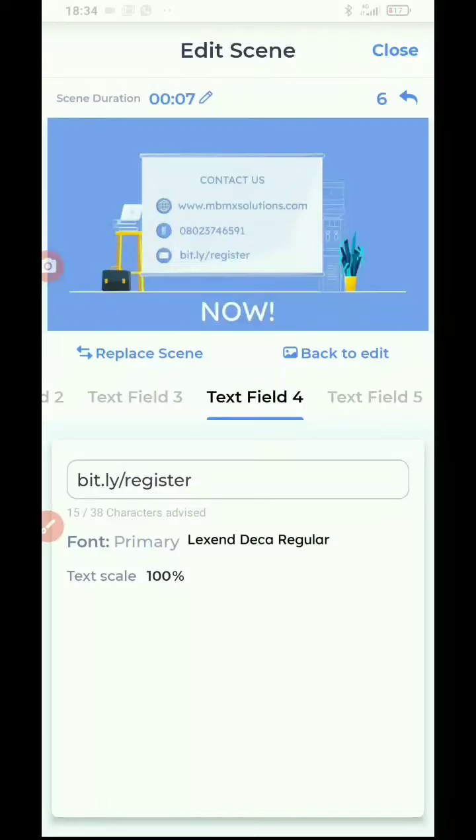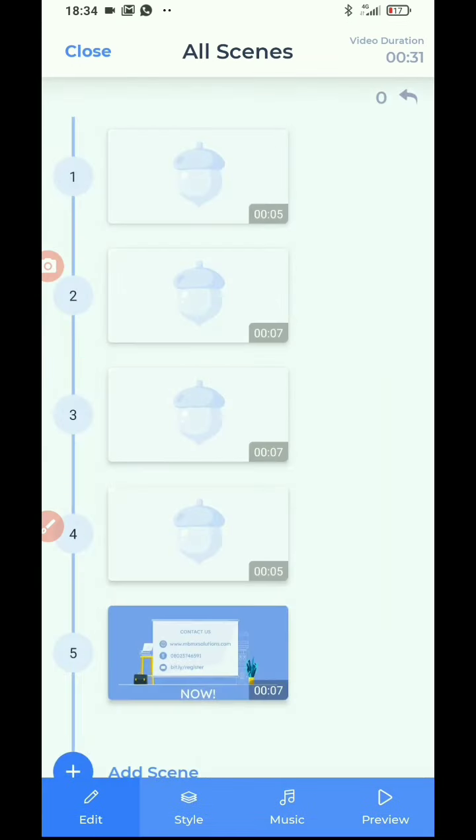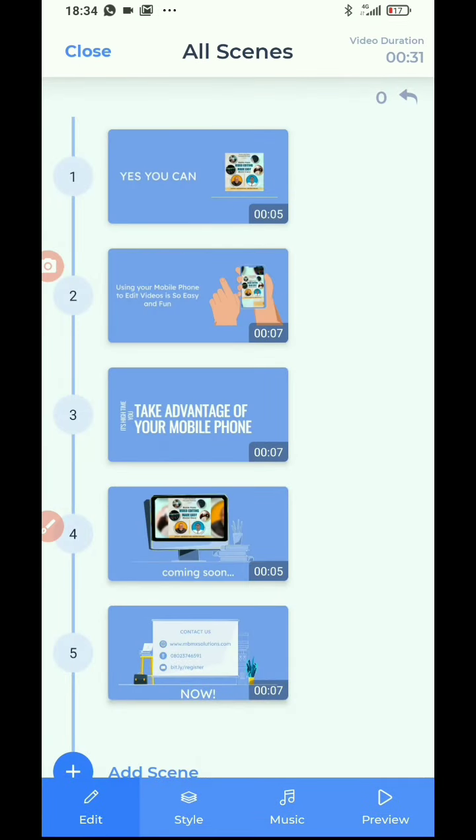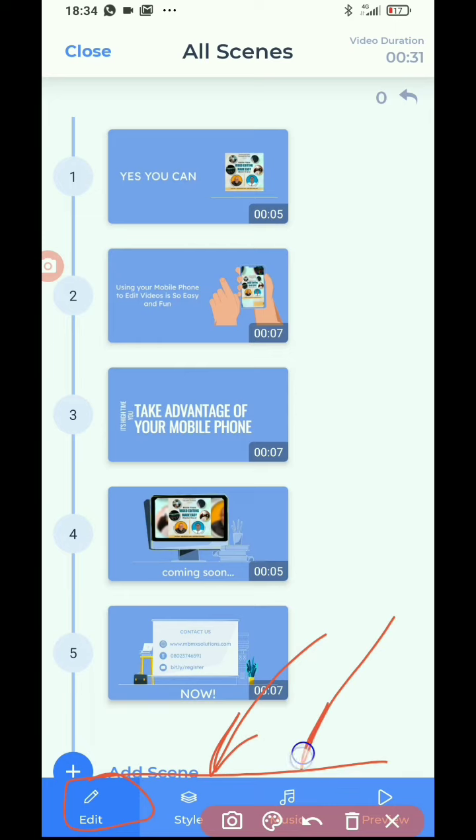Okay, so there we go. We have our call to action page, our last page. So we close it, and so what we now have at the bottom here, I told you earlier on that we have some icons here: edit, style, music, and preview. Let me show you how that works.